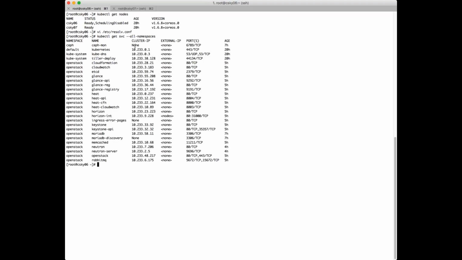and then you can grep after kubedns, and exactly this IP address of the kubedns should be set in your resolve conf. Very, very important.